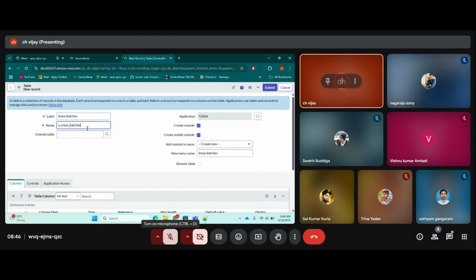Okay. Extends table. We'll come back here on our third day, maybe day after tomorrow. What will this extends table do? Extends table is nothing but, if you want to make any table a parent table to this table, then you can use this extends table.